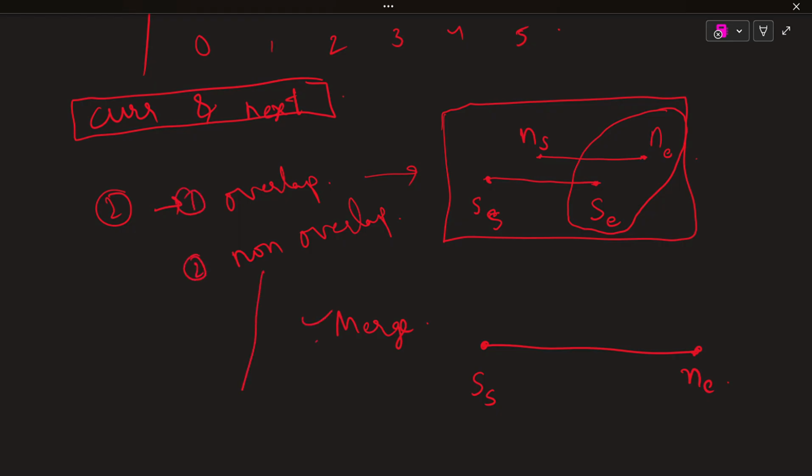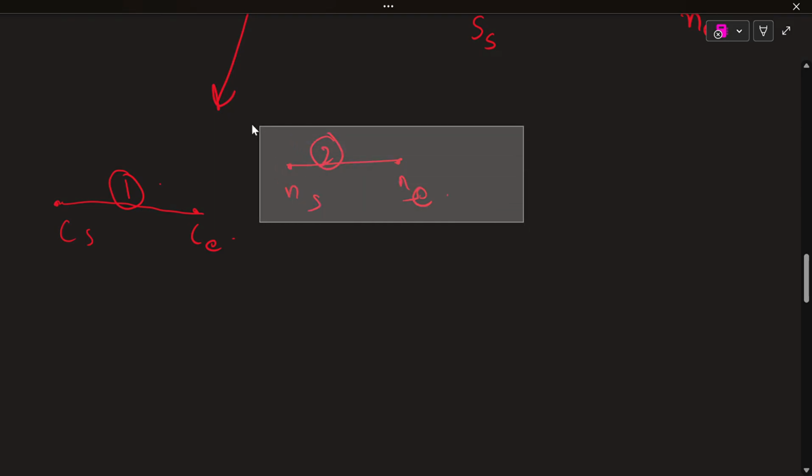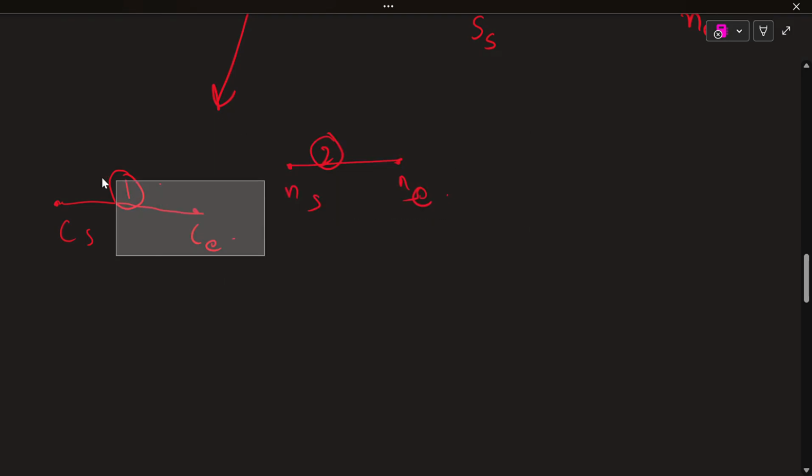Now, the second case: if there is no overlapping between the next start and next end and the current start and current end, then this will be one vertex and this will be another vertex. I think these two conditions are clear to all of you.